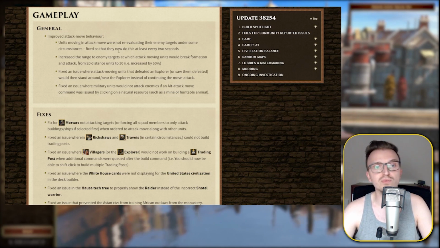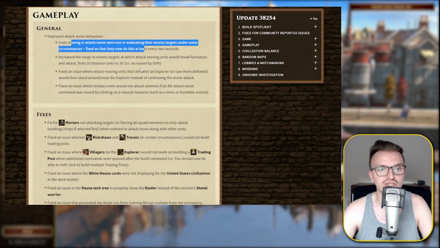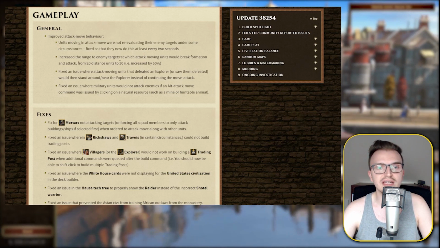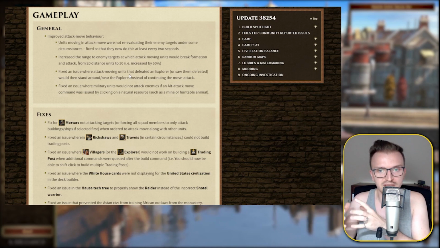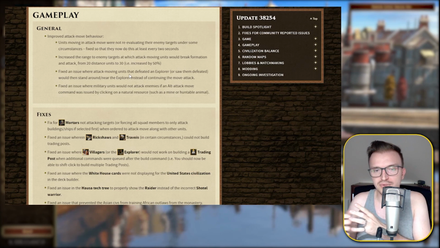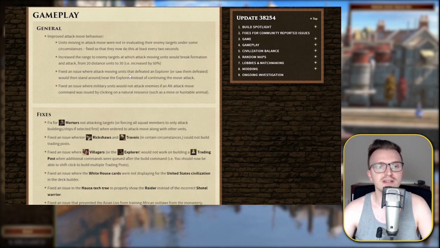Units moving on attack move were not re-evaluating their enemy targets under some circumstances. Fixed so that they now do this at least every 2 seconds. Awesome. Increased the range to enemy targets at which attack moving units would break formation and attack from 20 distance units to 30 now. That's really, really good, because I feel like you had issues with the units when they were at a certain distance away. They wouldn't obviously be able to lock on to the units and start attacking, so that's quite good.